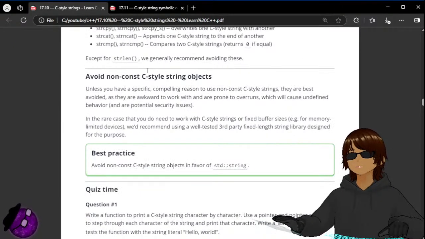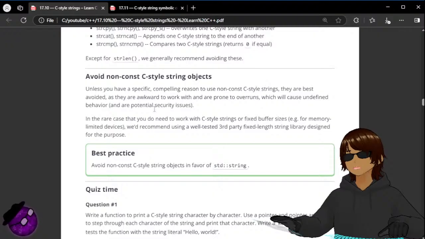Avoid non-constant C-style string objects. Unless you have a specific compelling reason to use non-constant C-style strings, they're best avoided as they're awkward to work with and are prone to overruns, which will cause undefined behavior. In the rare case that you do need to work with C-style strings or fixed buffer sizes, we recommend using a well-tested third-party fixed length string library designed for that purpose.